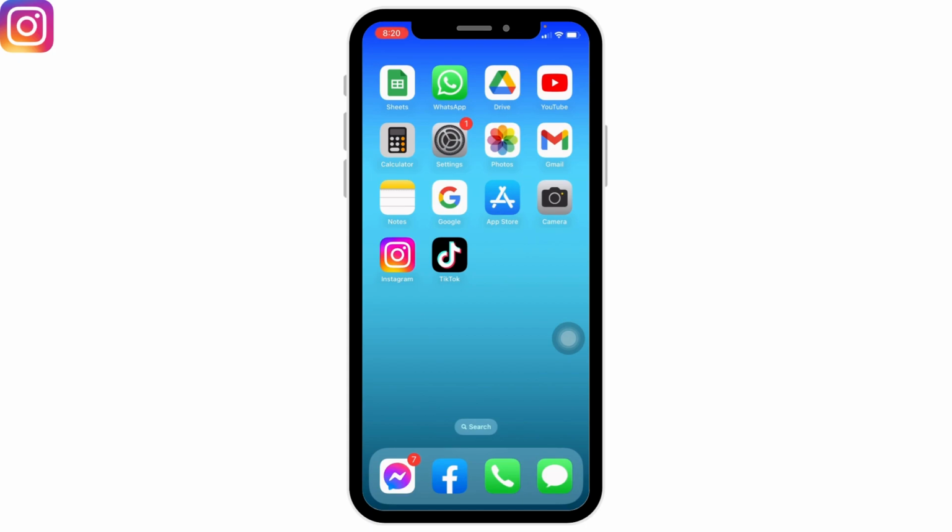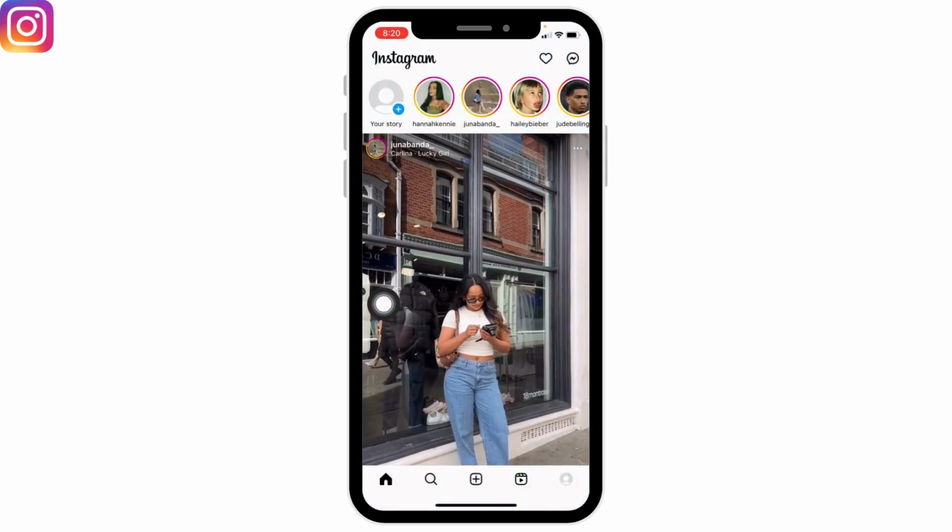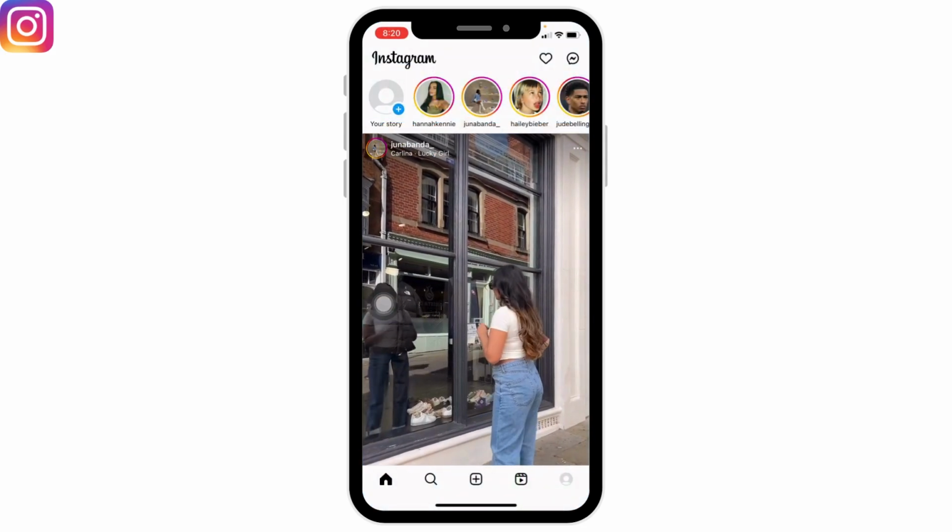Now let's jump straight into the process. Open your Instagram app. Here we go. Make sure you have already logged into your Instagram account. Now you will land on your home page.